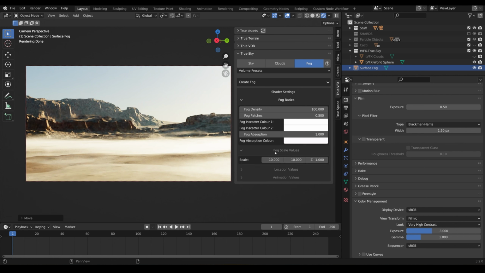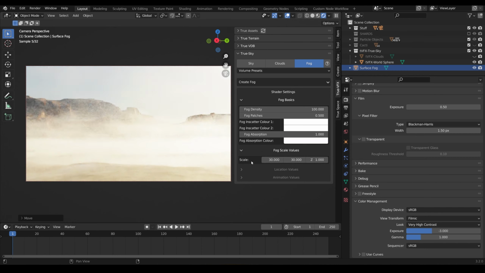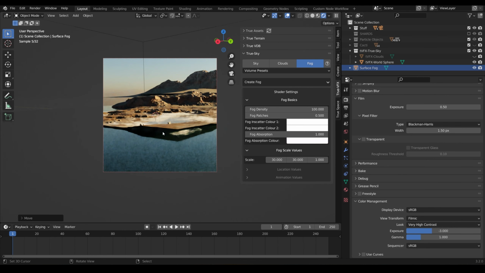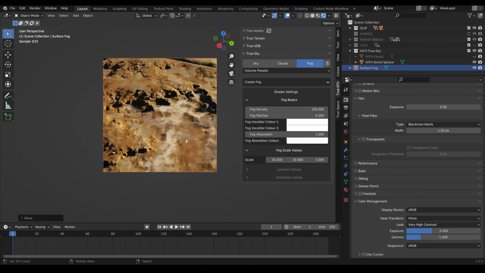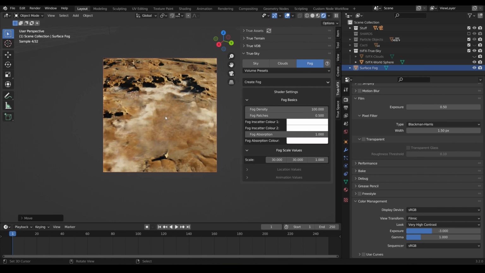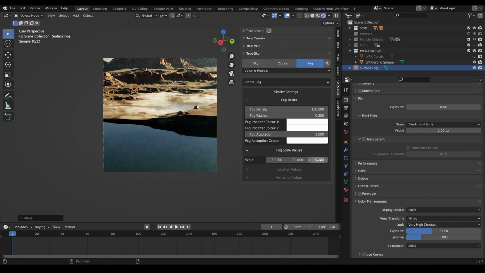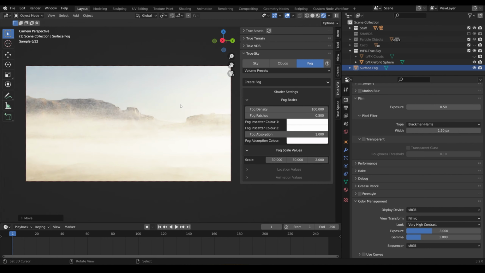So let's go to the fog scale values. And we're going to set these to something a lot higher. So X and Y, we're going to set these quite high. And the reason that we're doing that is so that we can get a little bit more fog patches going on. And we can set the Z on this maybe to something like 2 to flatten it down a little bit more.